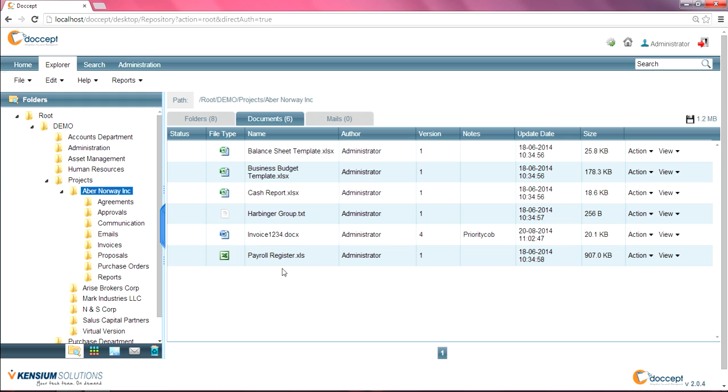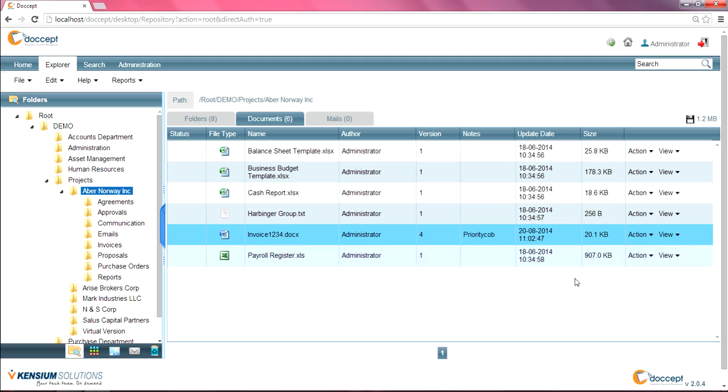The name of the particular file or folder, the author of it, what version of that, and that'll play an important part here as well. Any notes that you want to add onto it, the most recent update date and timestamp on it, the particular file size, and a couple drop-down menus. One says Action and View. Now, for this particular purposes, we'll go ahead and use the invoice 1234 document.